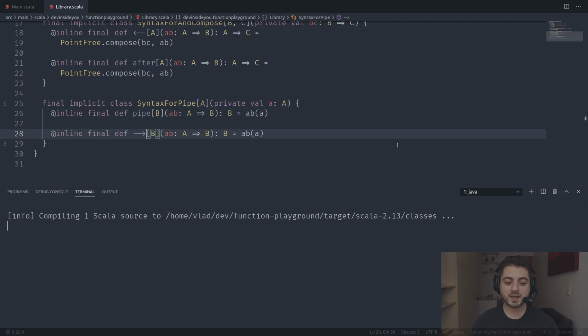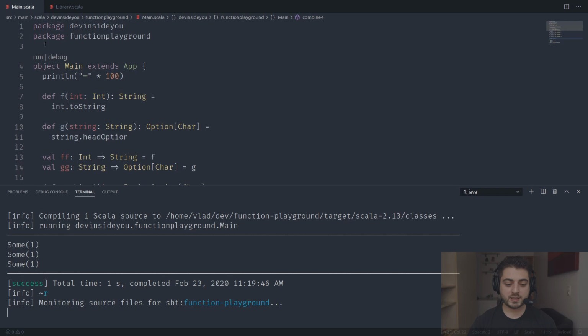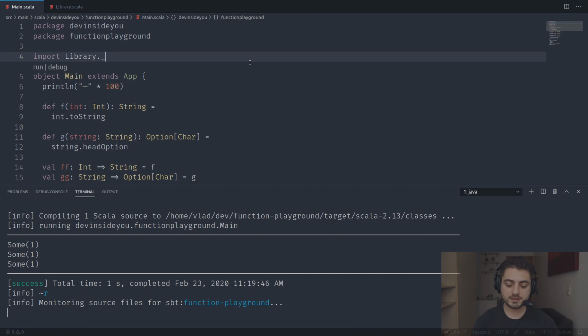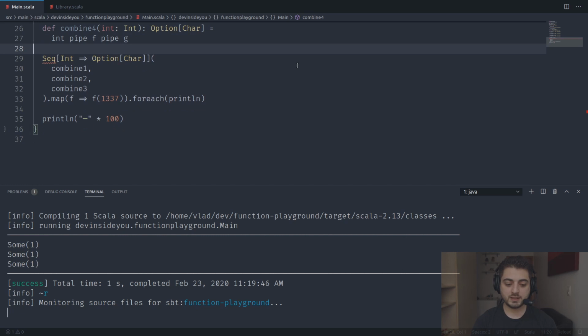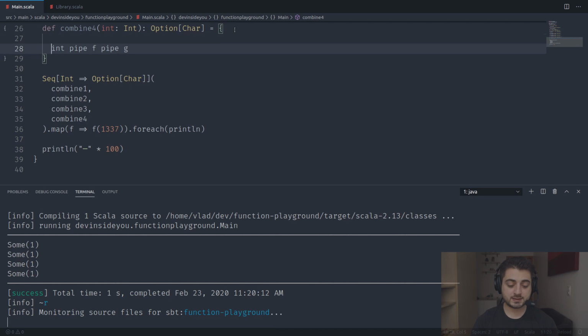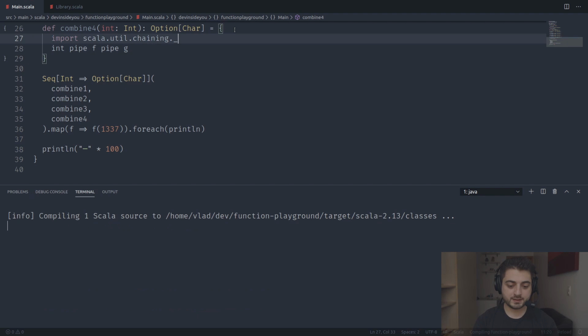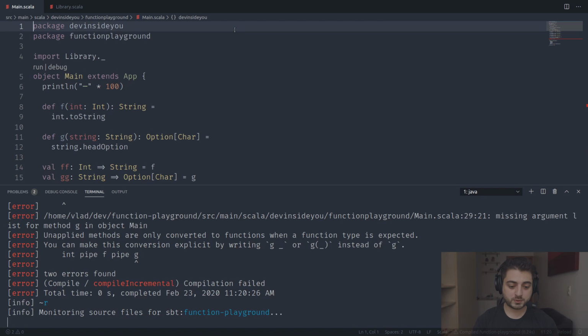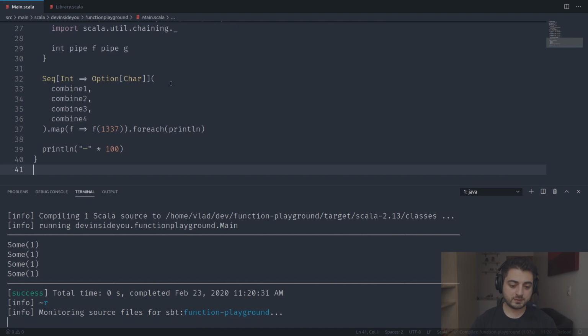Now let's go back to main. And what we can do now is we can just go up and import library. Like this. Let's go down and remove this Scala util chaining now, because we don't need it, because we have our own. Like this. Let's see. Oh man, we actually have forgotten to use combine for. Okay, so yeah, let's also do this once with Scala util chaining, so that you see that it does exactly the same thing. Import scala.util.chaining, like this. All right, so maybe we don't need to import the library, because it collides now. Yeah, okay, so let's have this one now and throw this one out, because ours is better anyway. Like this, and there we go.